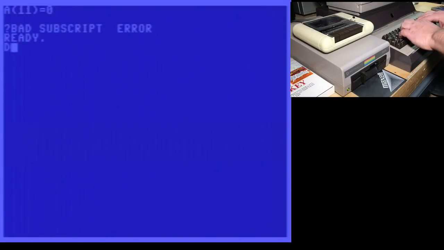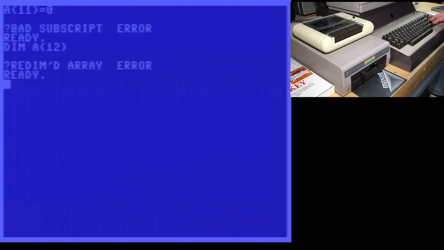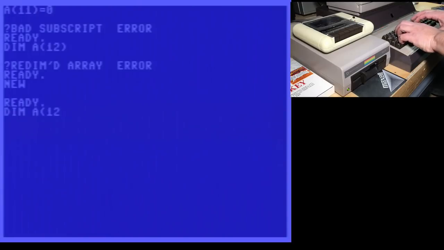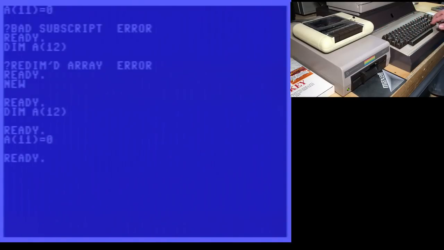So if, for example, I did dimension A, dim A, and I dimension it to 12, okay, you can see that it thinks that A has already been defined, initialized. Okay, but if we type new, and then we do dimension A with 12 indices, then I'll be able to set A11 equals 0, and that's fine.